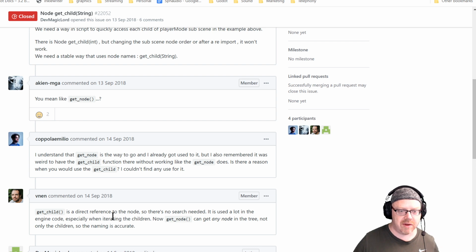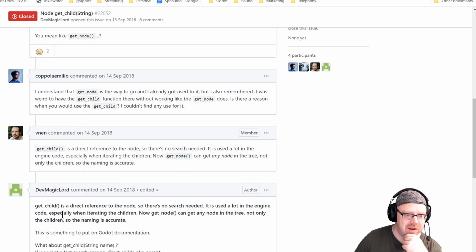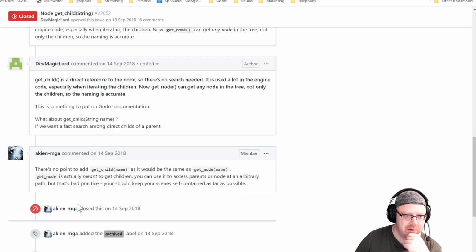Get child is a direct reference to the nodes. There's no search needed. What? Yeah. What would get child do then? Would it get multiple nodes?